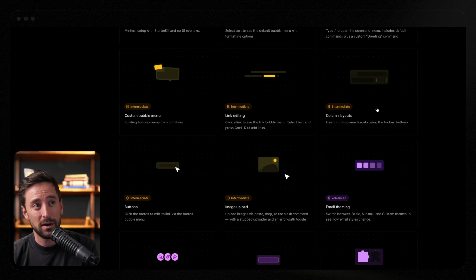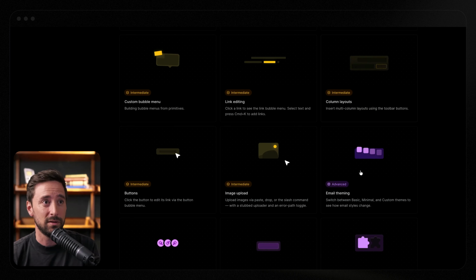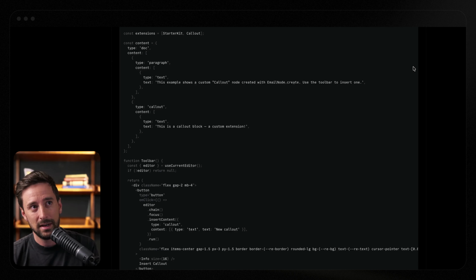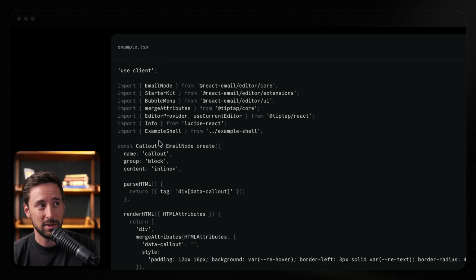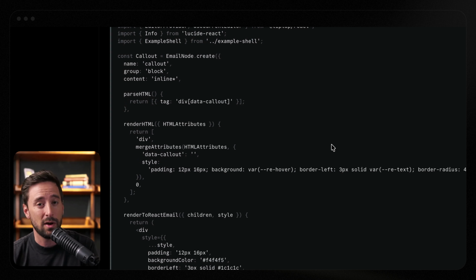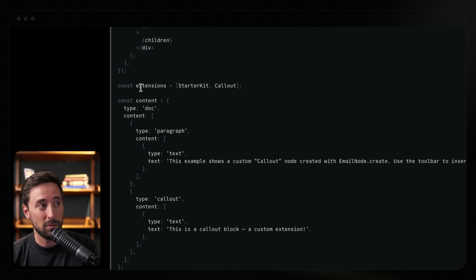In fact, if I jump over here, you'll see that we've got slash command examples and column layouts, email theming to make it look exactly as you want to in your own app. And here's the custom extensions. Now, the way you're doing this is you can pass in these custom extensions. And here we're using the email provider directly from TipTap to kind of show how you could compose this yourself. So if I scroll down this way, you'll see that we've got some extensions.